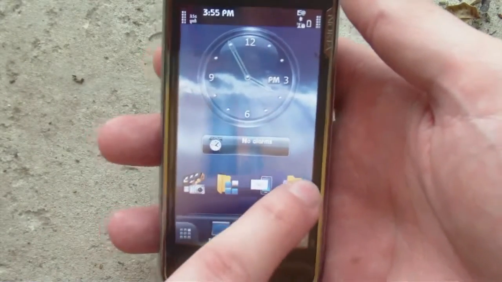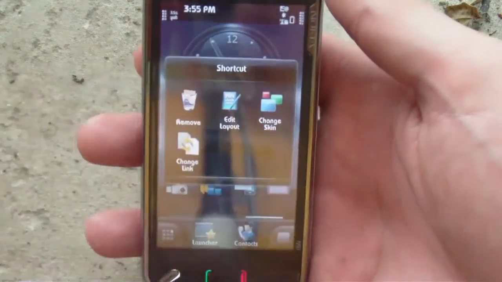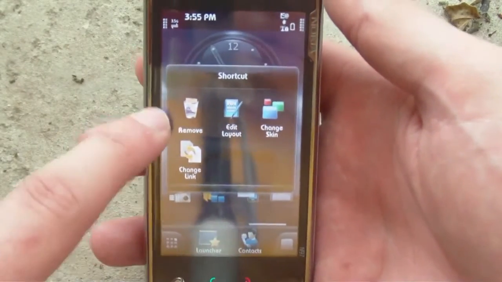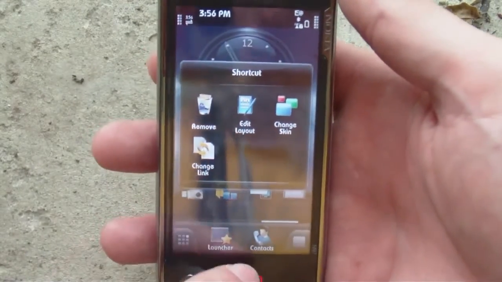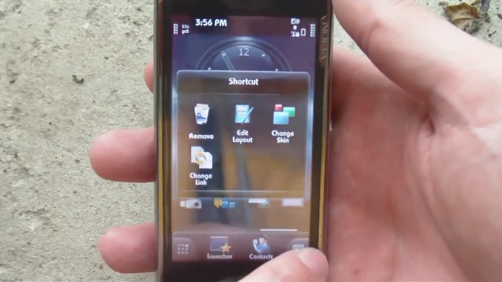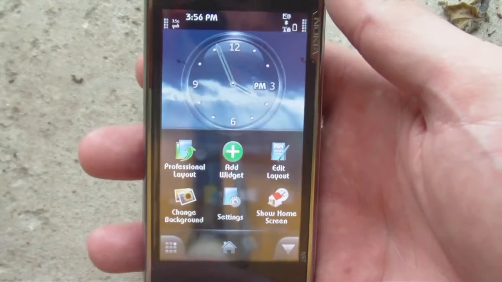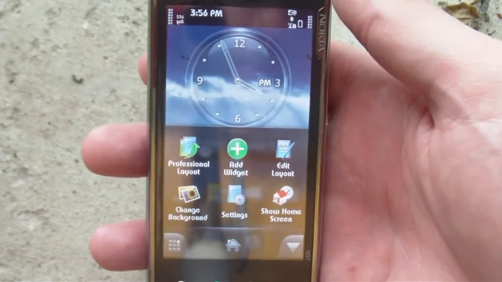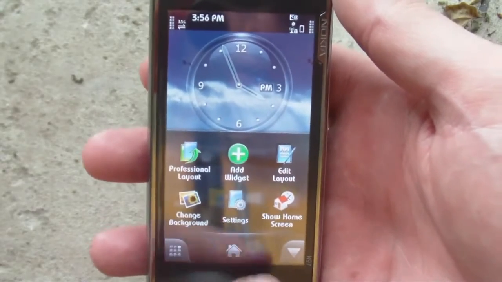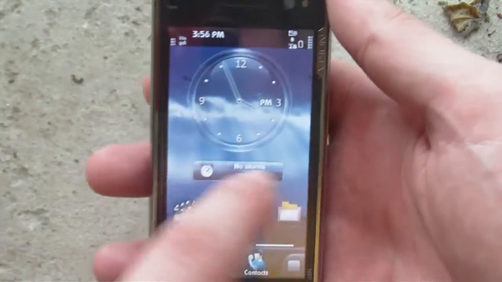If I wanted to move this widget, if I press and hold it, it gives me the option to remove it, to edit it. I can change the skin. I can also change the link so that it links to a different item. And if I press this button down on the bottom, I can switch layouts, move things around, change the background picture, and all kinds of other fun options.